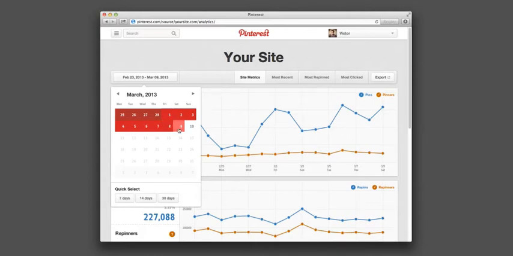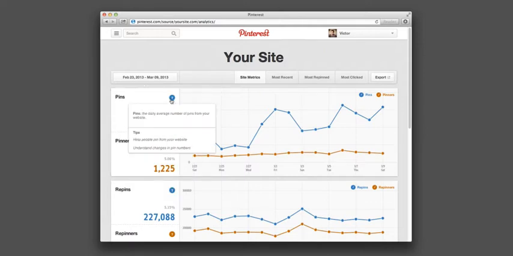Click on a start date and then an end date. You can also do a quick select for the last 7 days, 14 days, or 30 days. Hover over a question mark to learn more about that section. You can also read tips about how to make improvements and understand performance of that metric.